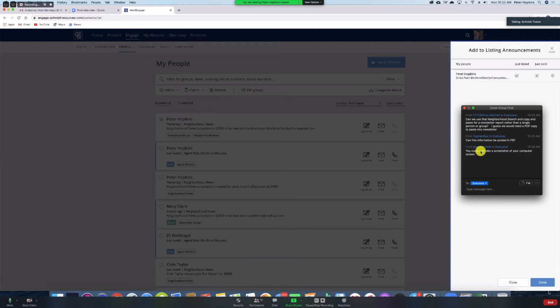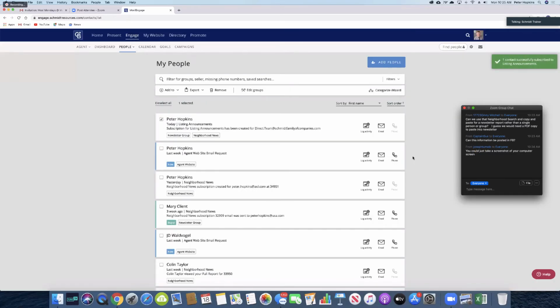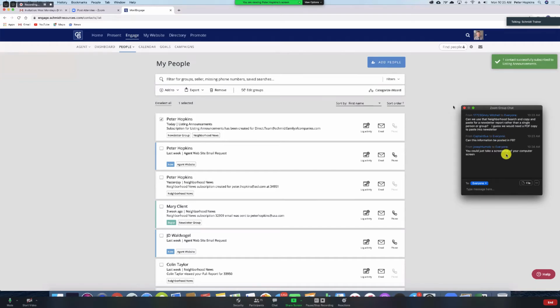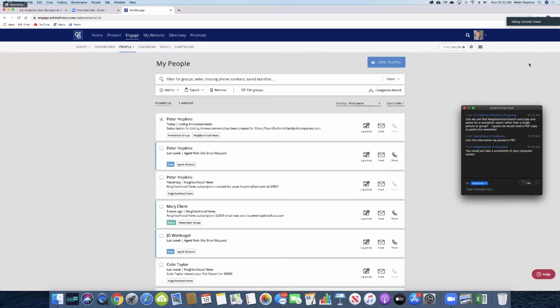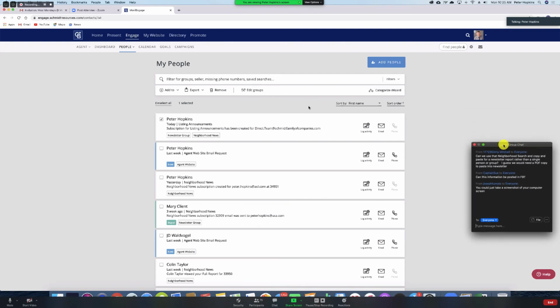Yeah, sure. So Ginny asked, "Can we use that neighborhood search and copy and paste for a newsletter report rather than a single person or group? I guess we would need a PDF copy to paste into newsletter." Yeah, no, just screenshot it.